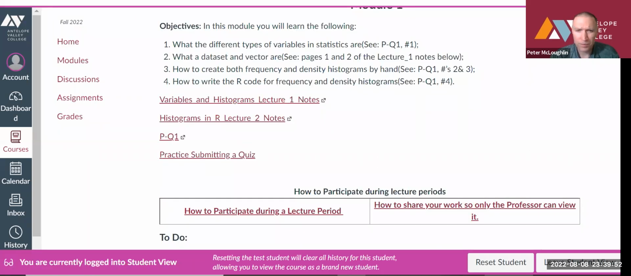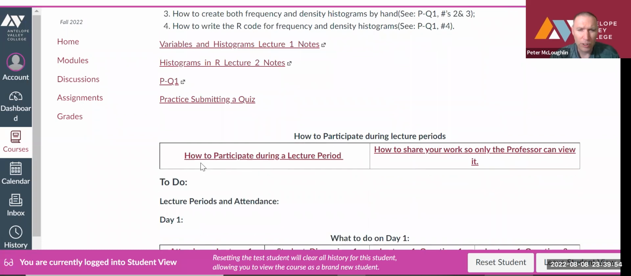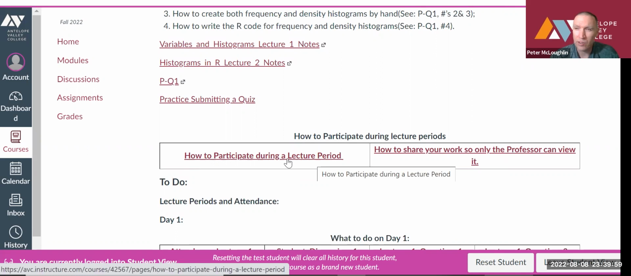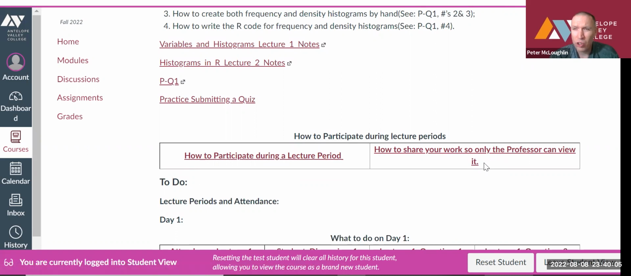Below that, how to participate during a lecture period. I explain how you can post your work so I can see it on Canvas. And then also how to share your work so only the professor can view it. So if you don't want other students looking at your work, you can post it so only I can see your answer. Okay, so if you want to do that, you can click on the tutorial and see how to do that.